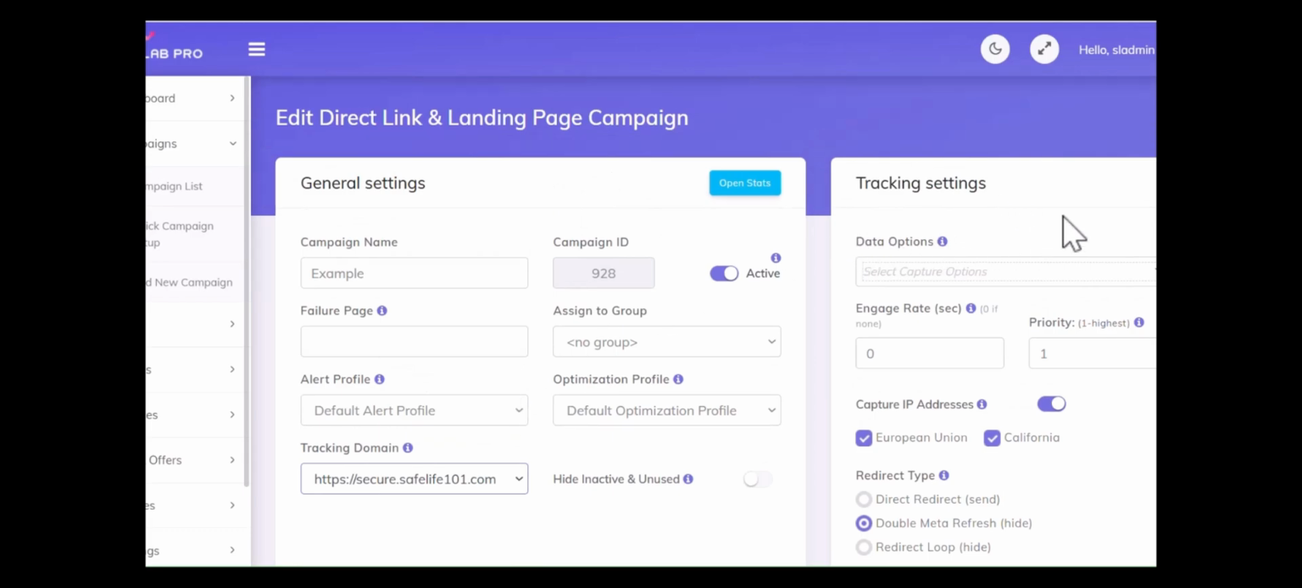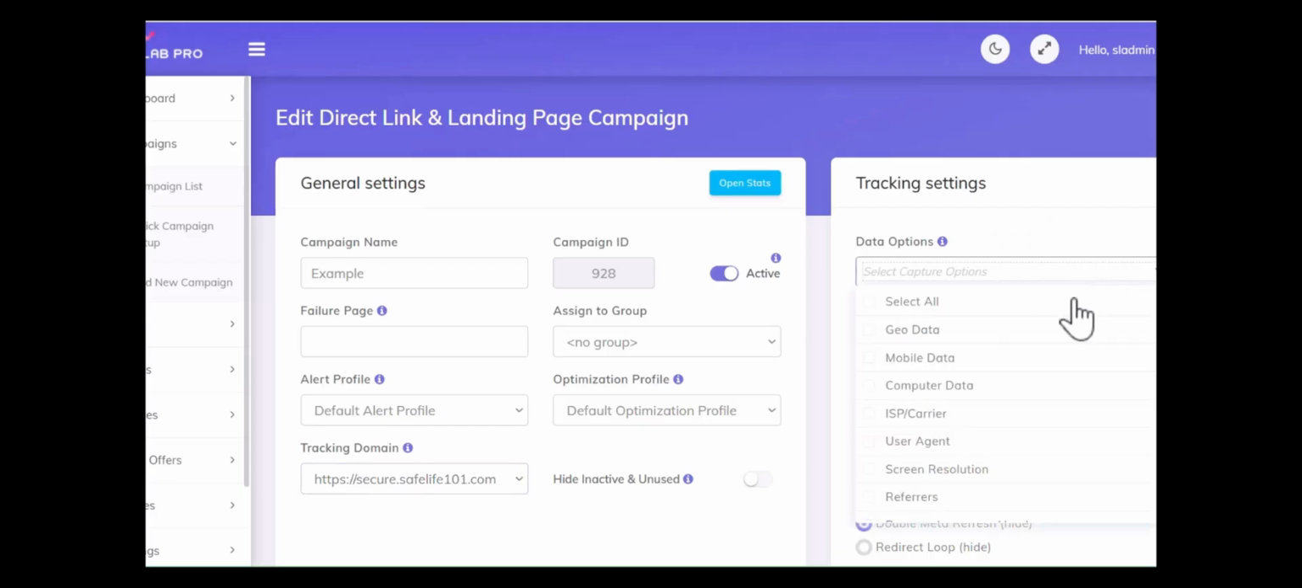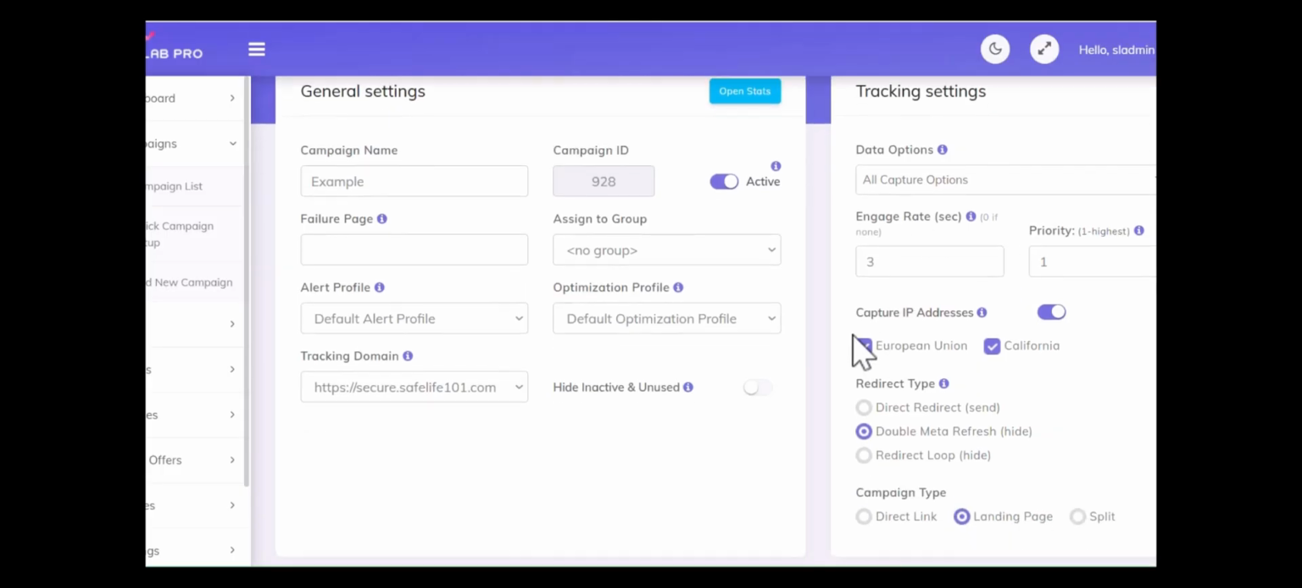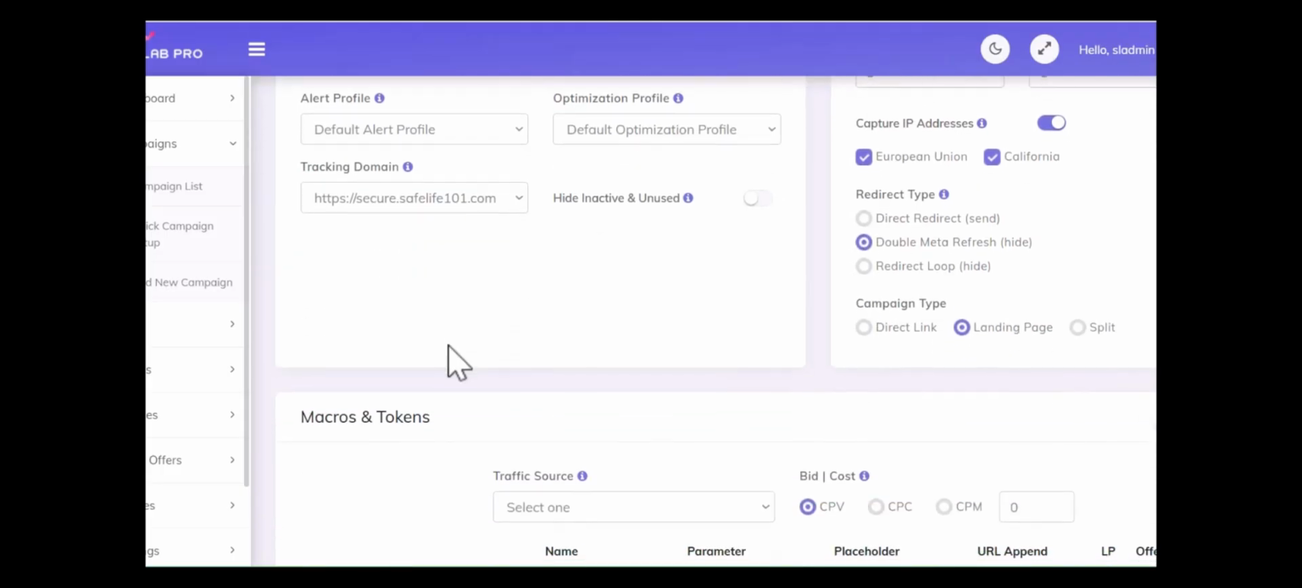Now in the data options area, I'm going to go ahead and click the drop-down menu and then capture all the data by selecting select all. And this is because I want to capture all the data that's available for the campaign. Now for the engagement rate, I'm going to go ahead and set this to 3. And this will allow me to see what percentage of users have actually been on the page for at least 3 seconds. So as I scroll down, we're going to go ahead and leave this at default here.